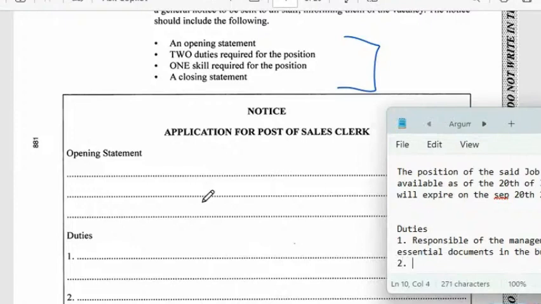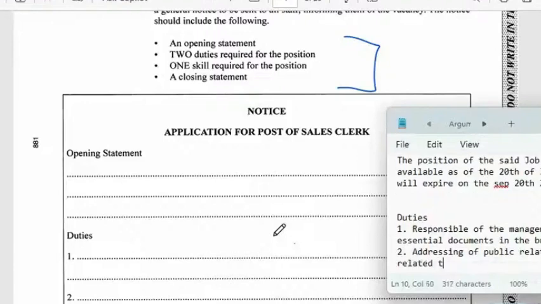Another one of their duties could include the addressing of public relations as it relates to customers.